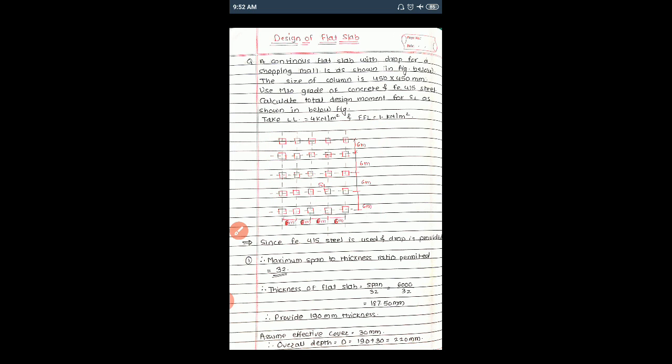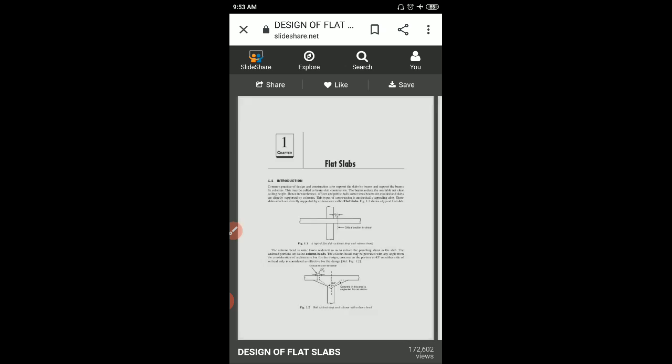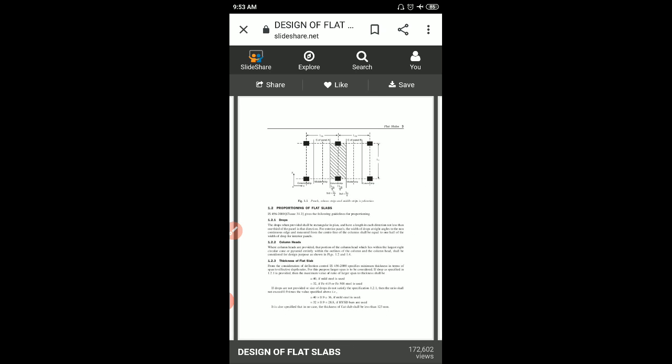Since Fe415 steel is used and a drop is provided, the maximum span to thickness ratio permitted is 32. So how come this 32? It is according to IS 456. I'll upload the IS code in the Google Classroom, or some of you also have this copy. In the previous semesters you have used this IS code.